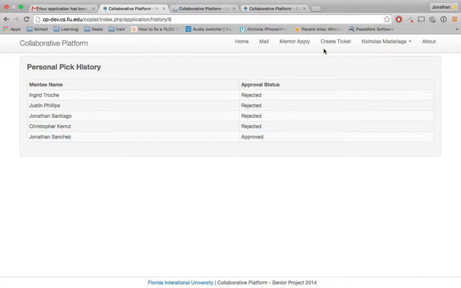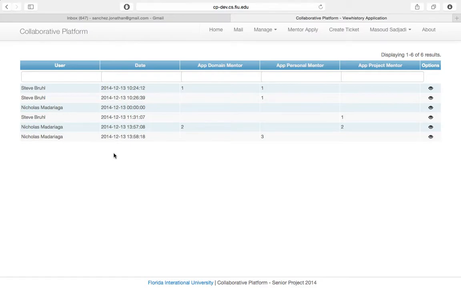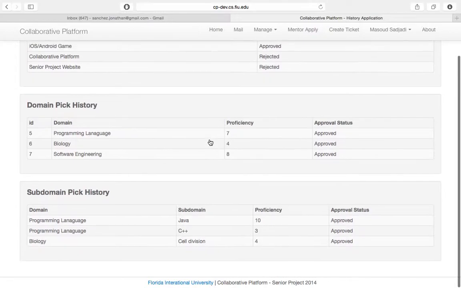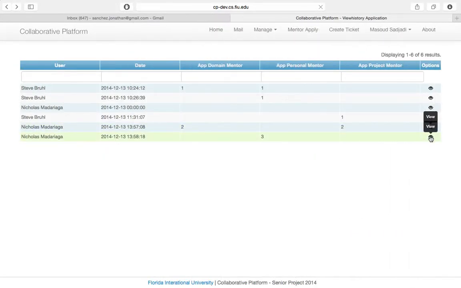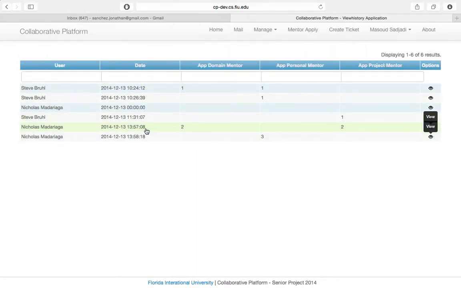And then on the admin side, just so you can review the applications that have been closed, you would do the same thing here, view closed applications, and you'll be able to get a history of everything that has happened. So it'll show basically what we just saw before. You can go and see what happened. And this date here is when the application was closed. So that concludes the application process for both the mentor and the admin side.